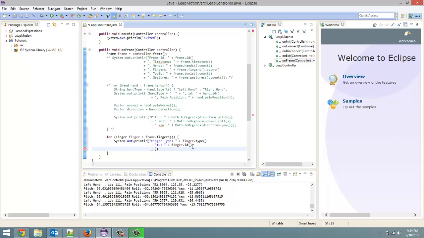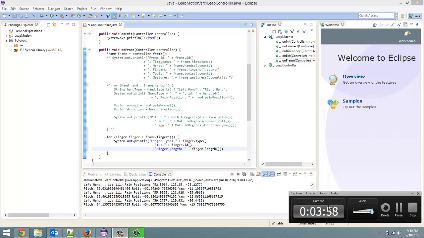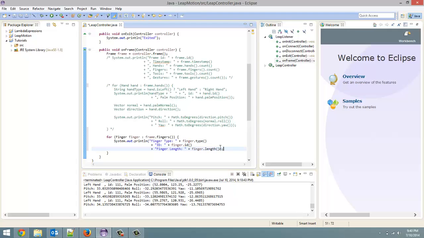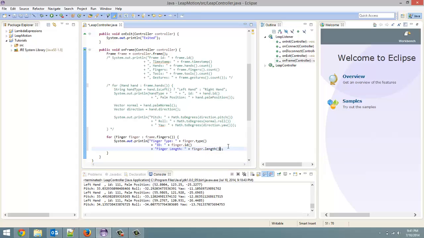Next thing is the length of the finger. So finger length, and for that, all you've got to do is print out finger dot length. Alright, sorry for that pause there. I was pretty sure that the length was in millimeters, but I wanted to check before I told you that. I can confirm that the number that gets returned is a floating point, and it represents the length of your finger in millimeters. I just wanted to double check before I gave you wrong information.